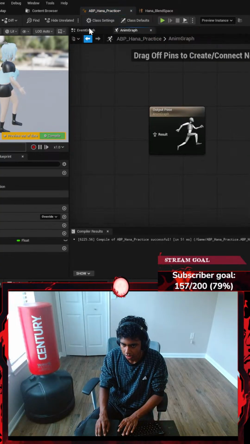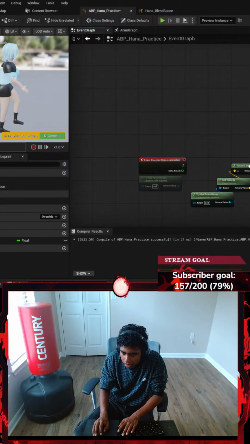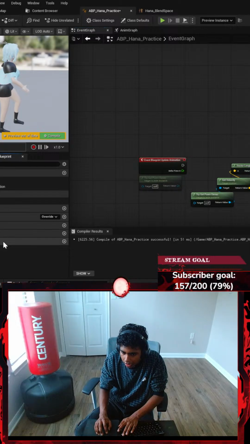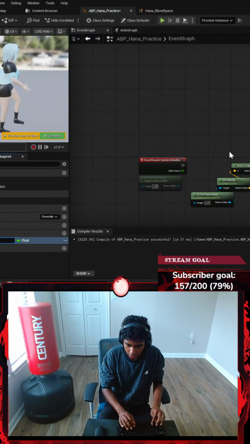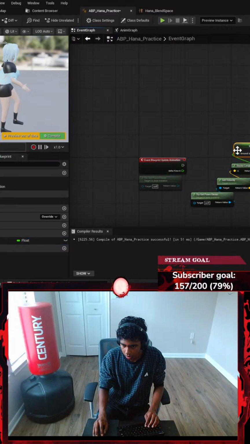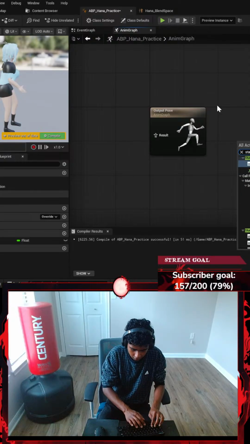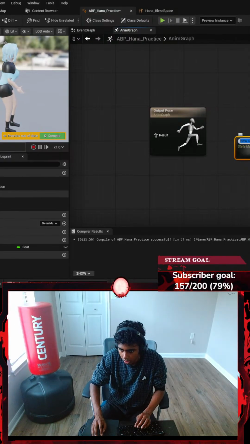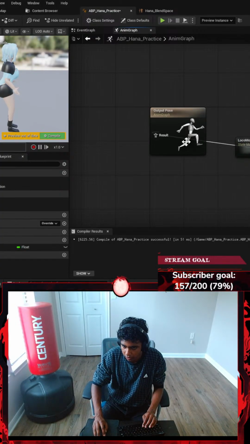I'm gonna delete that. In my event graph, we have everything connected. I'm gonna delete that. I'm gonna delete that. I'm gonna right click promote. Just gonna call it ground speed. And then I'm gonna grab that there. This goes here. And then I'm gonna move on to my anim graph. I'm gonna add a state machine. Okay, and this is gonna be called locomotion. Okay, ignore my spelling. I'm gonna connect this to my result.